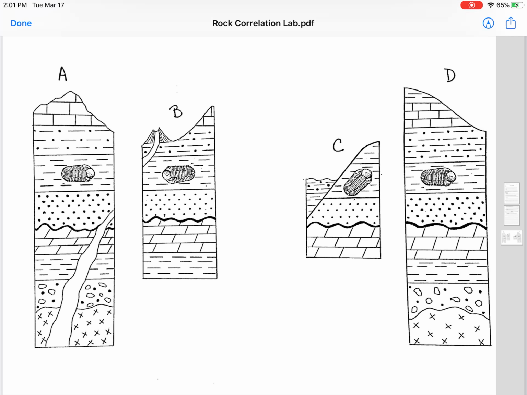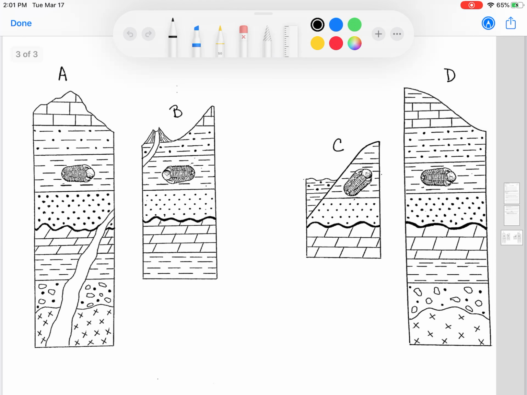And then hopefully watching the videos that were already posted and practicing on the PDF from earlier, you can finish this lab on your own. So let's get started with connecting columns C and D.